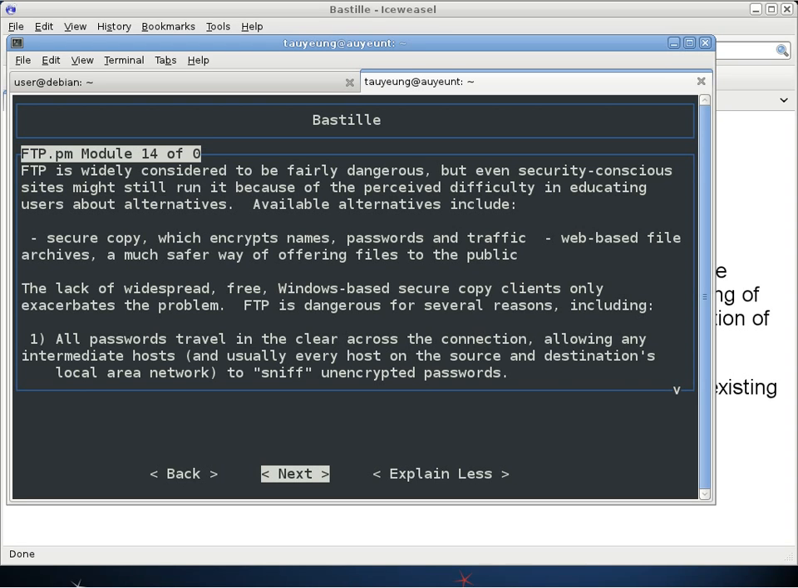FTP is widely considered to be fairly dangerous, but even security-conscious sites might still run it because of the perceived difficulty in educating users about alternatives. Trust me, it is not perceived. Okay, it is difficult to tell people do not use FTP anymore. Okay, it's really hard to tell people to scroll down the drop-down box. Instead of selecting FTP, select SFTP. Okay, I can tell you that is difficult.